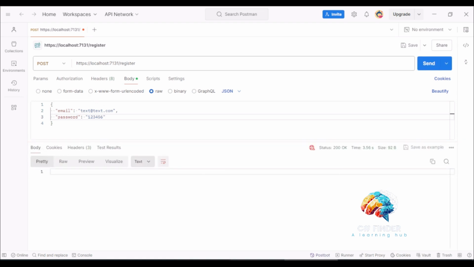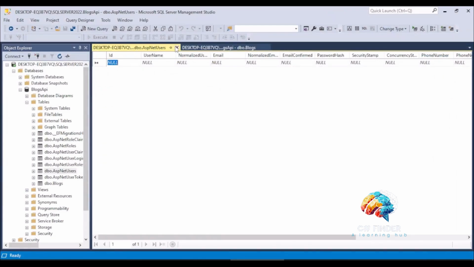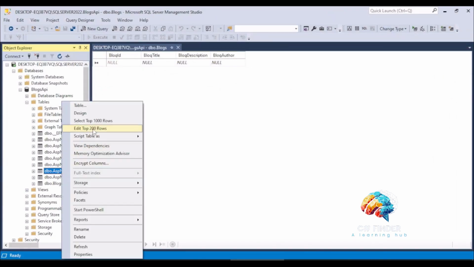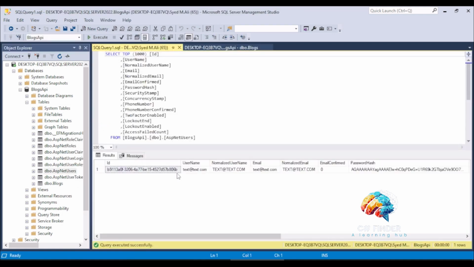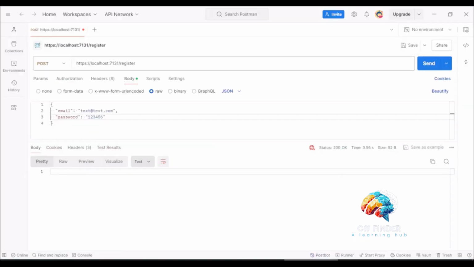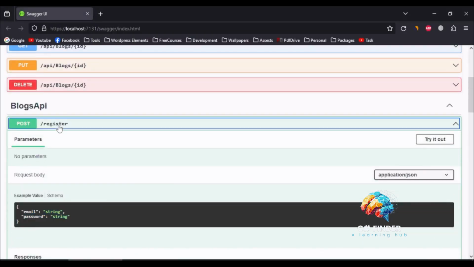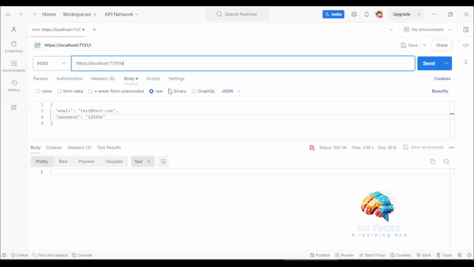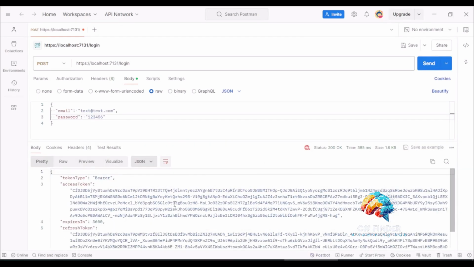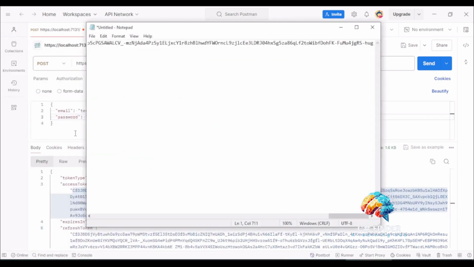User has been added. Let's check it in our database. As you can see, the user is added successfully. Now, change the endpoint to login, and leave everything else the same as register. We logged in successfully, and it also gave us the bearer token and refresh token. Copy the bearer token, and save it to use later.